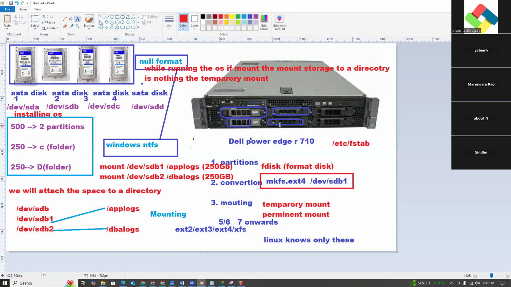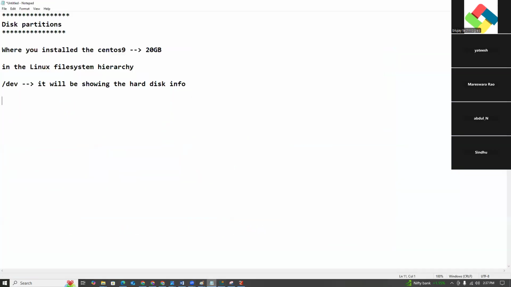So we created another hard disk with something like 500 GB. We need 250 GB of space for a directory. So you can create two partitions and add that storage to that directory. Yes, understood? This is nothing but disk partitions.